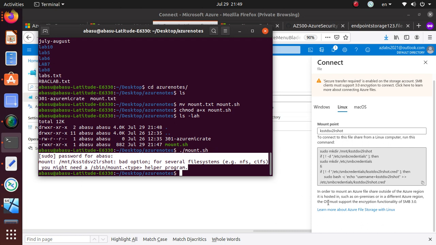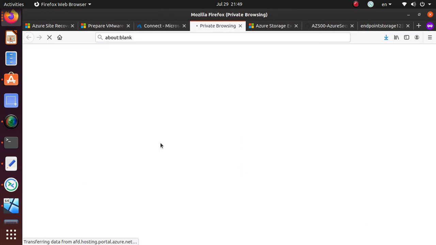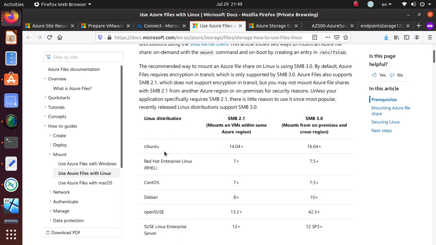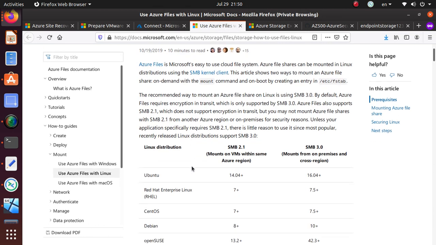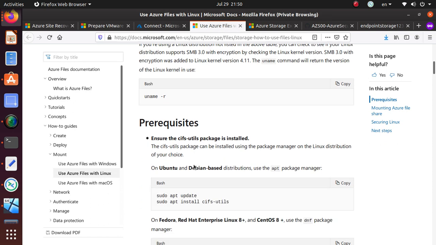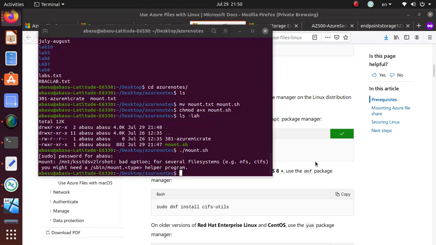I don't have this. The OS must support the encryption functionality of SMB 3.0. Learn about Azure file storage with Linux. So you can click on this one to go and say Ubuntu, what do you need? Okay, this lab is not really for configuring this, but you can do this, so let's just do this while we are here.